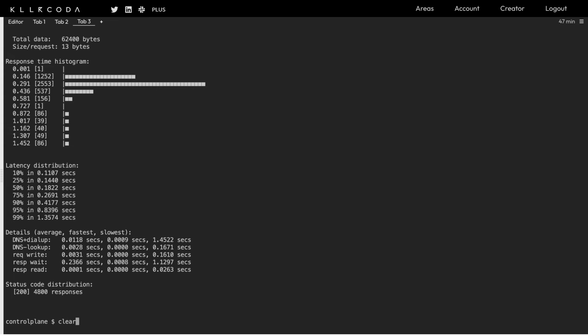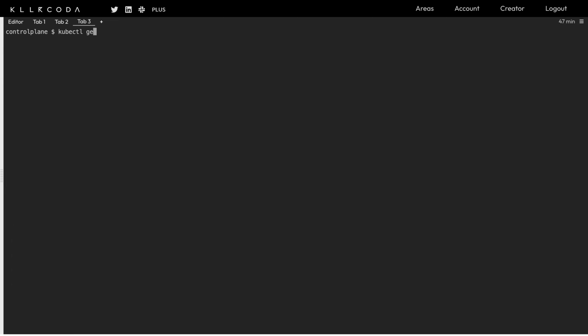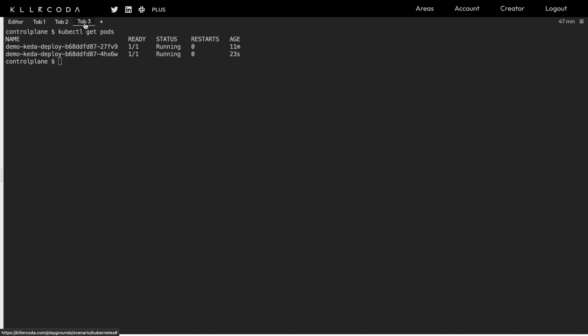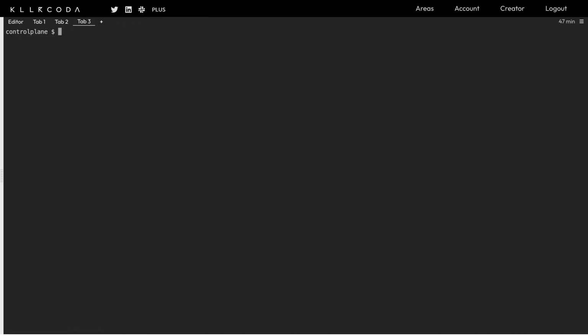Let me check how many pods have been created by KEDA here. Get pods. So here you can see now two pods are running. Earlier there was only one pod, and now two pods are running. What we can do, let us try to give more traffic.